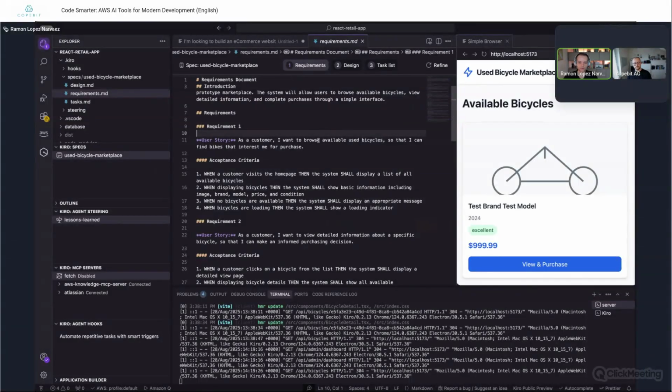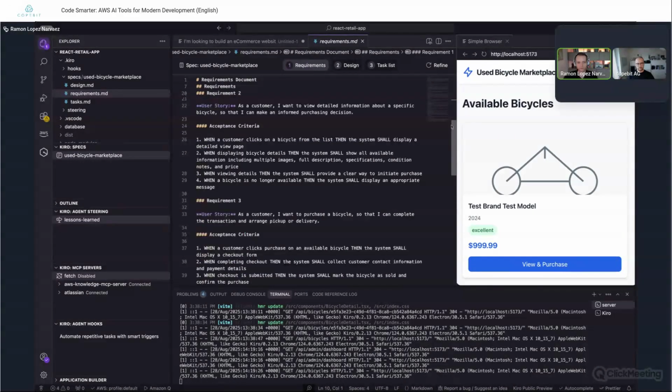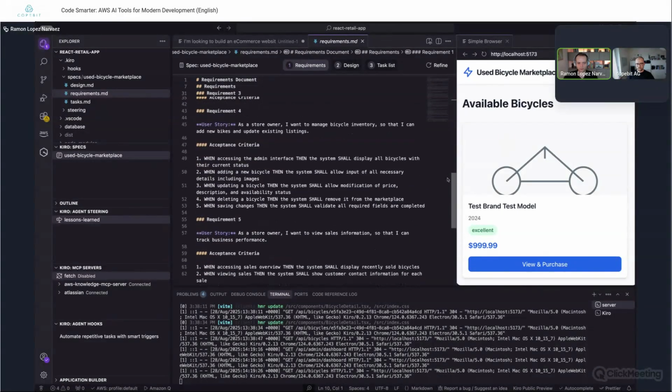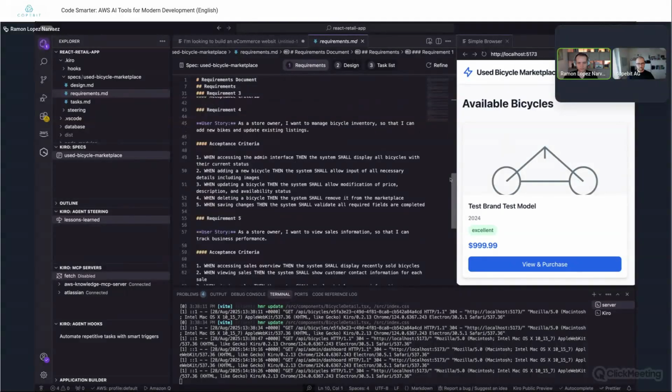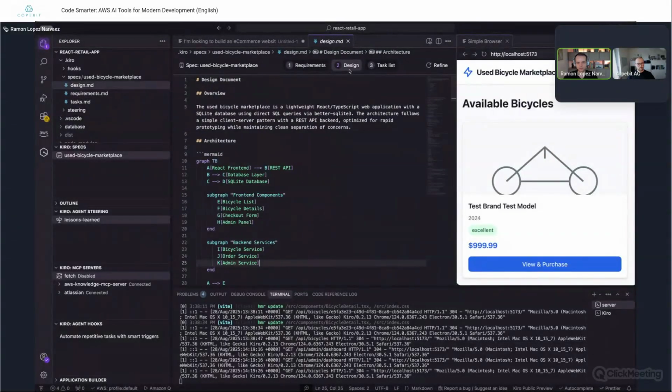I made a few iterations to adjust them based on my needs, but Kiro really came up with this independently. So there are a few requirements that Kiro came up with. I think it's 5 requirements here. And once you're happy with this, you jump over and you continue with the design.